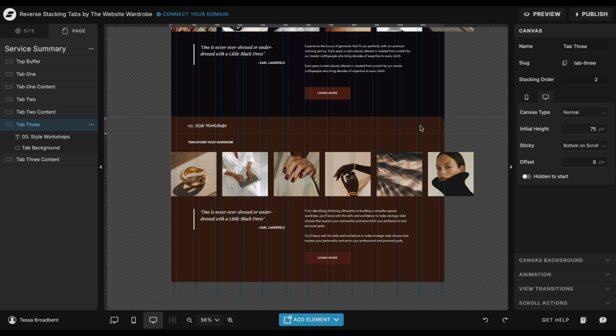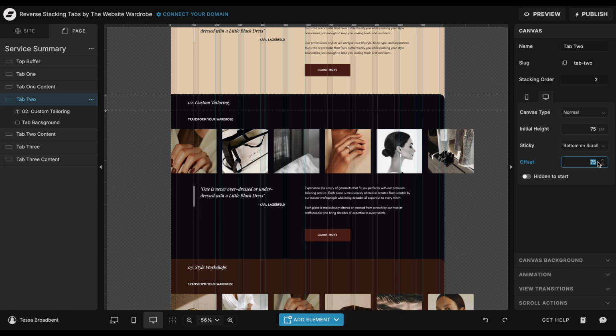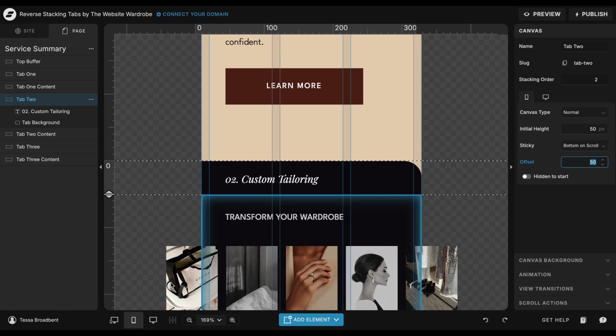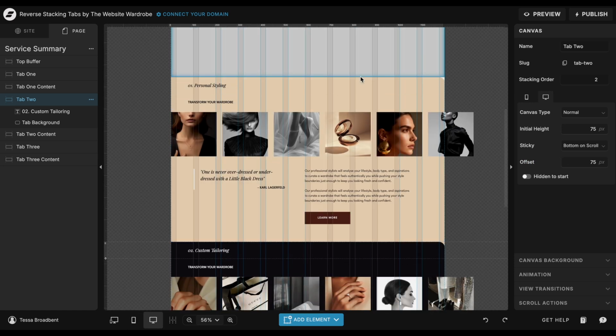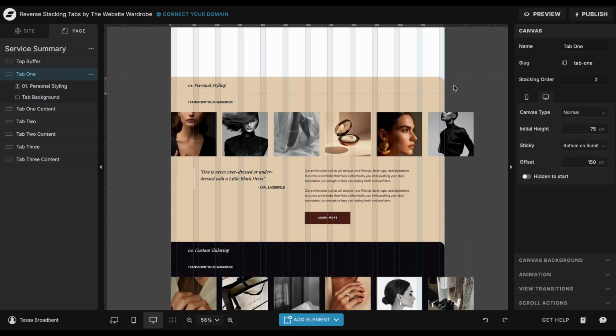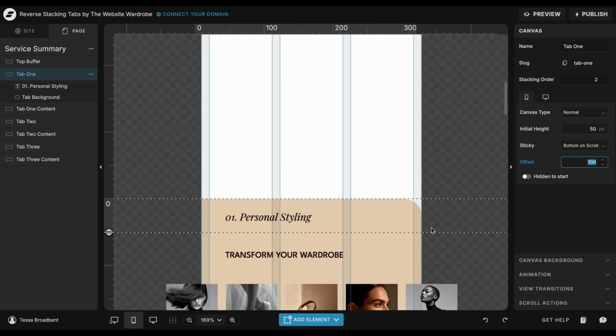The last tab, tab 3, needs to sit at the very bottom of the screen, so its offset is set to 0. Tab 2 sits one full tab height above that, so its offset is 75 pixels on desktop and 50 pixels on mobile. Tab 1 sits 2 full tab heights from the bottom, so its offset is 150 pixels on desktop and 100 pixels on mobile. The logic here is straightforward.